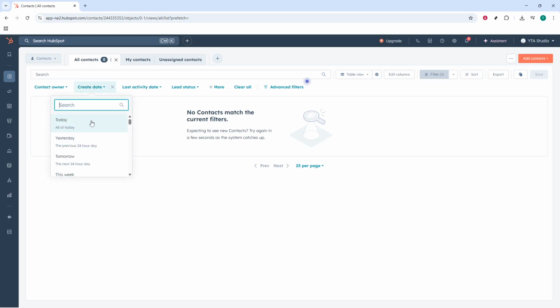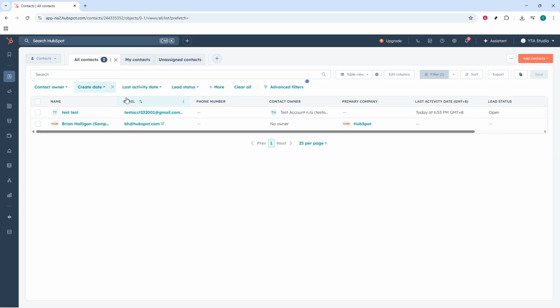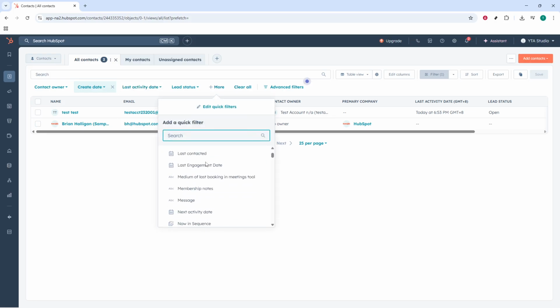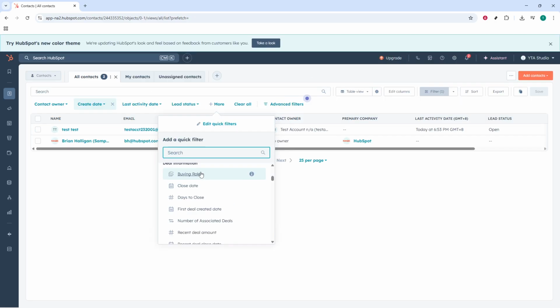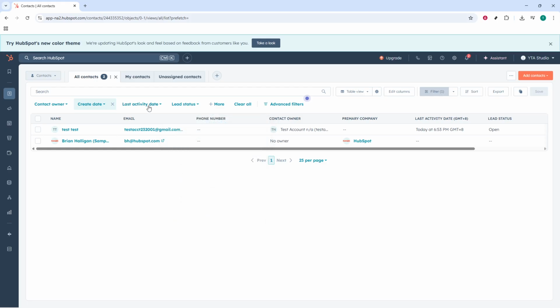Now, if you find yourself reaching for certain properties often and they aren't already visible as quick filters, you can add them for faster access. Click the More option in the toolbar above the table. From there, select additional properties you want to appear as quick filters. Think of properties like lifecycle stage, lead status, or source, whatever you use regularly. Once added, those properties will show up alongside the existing quick filters at the top, so you can apply them with the same one-click ease. This small setup step pays off by reducing repetitive searching and keeping your most important criteria front and center.